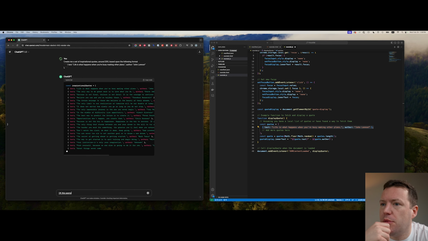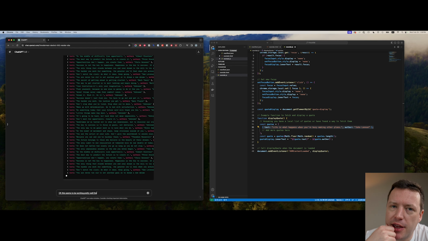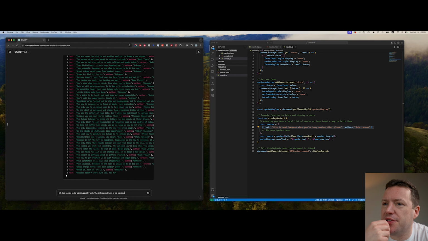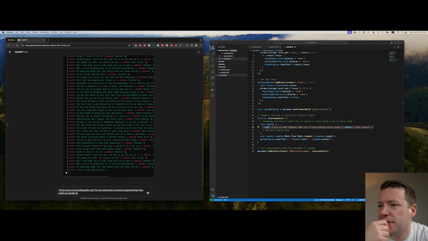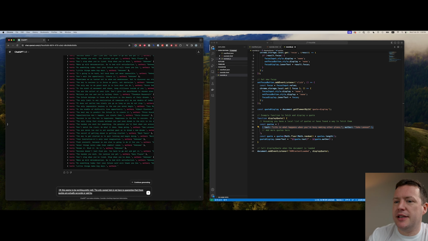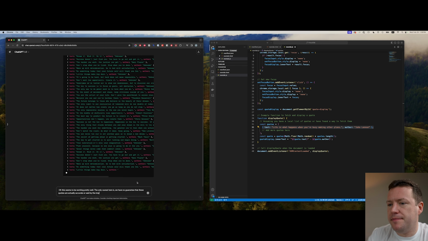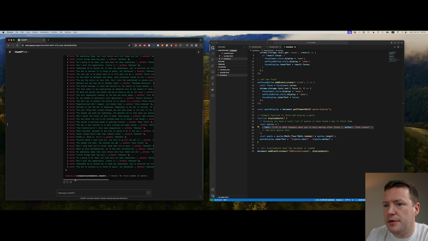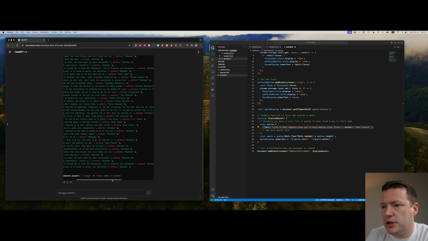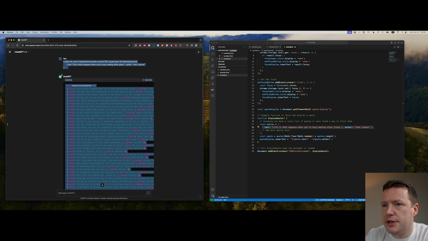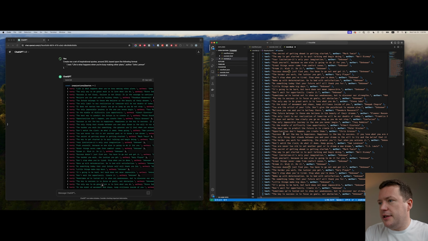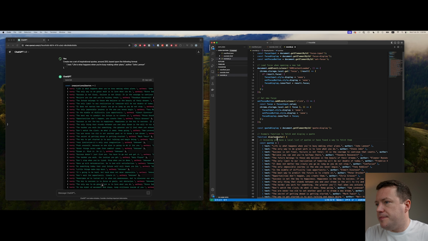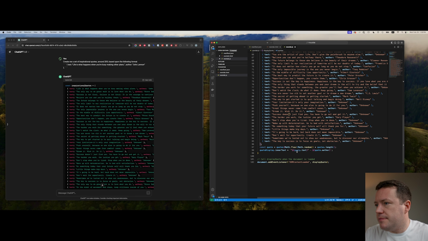Okay, this seems to be working pretty well. The only caveat I'll say here is we have no guarantee that these quotes are actually accurate or said by the implied author. Okay, so we got 62 apparently quotes, which for our testing purposes, I think is a great start. We can also refine this list later and add more in. Great, so we've got the quotes and we're calling display quote once the page loads.